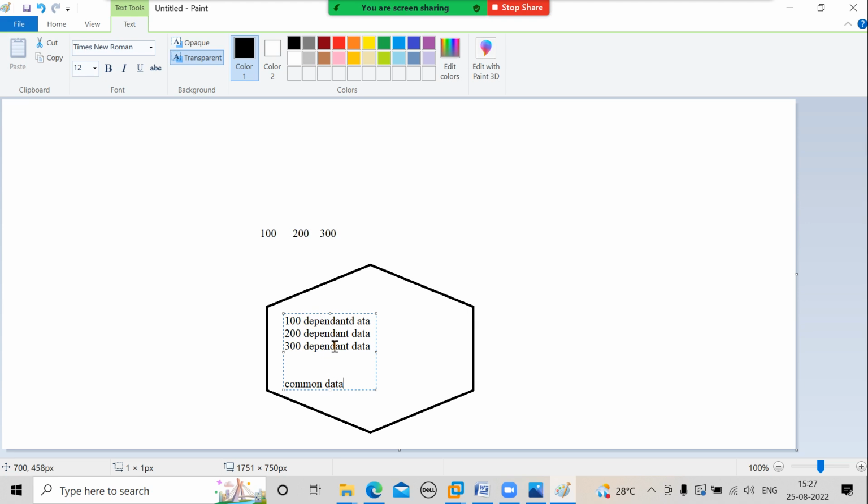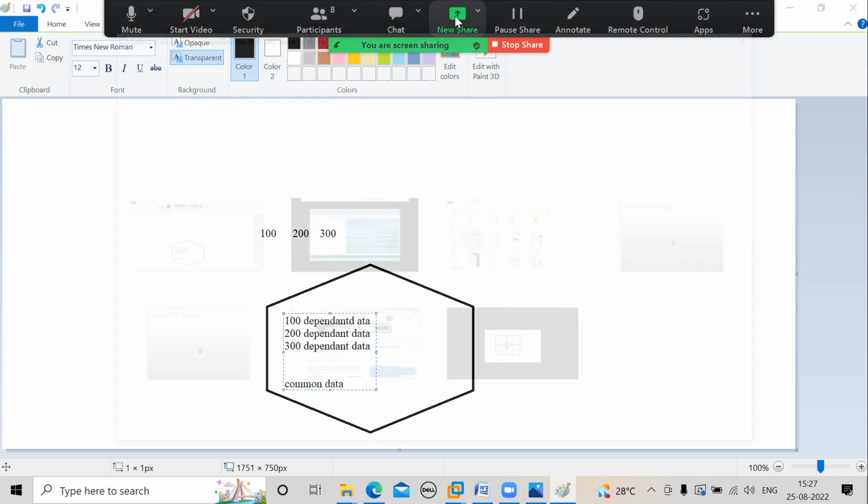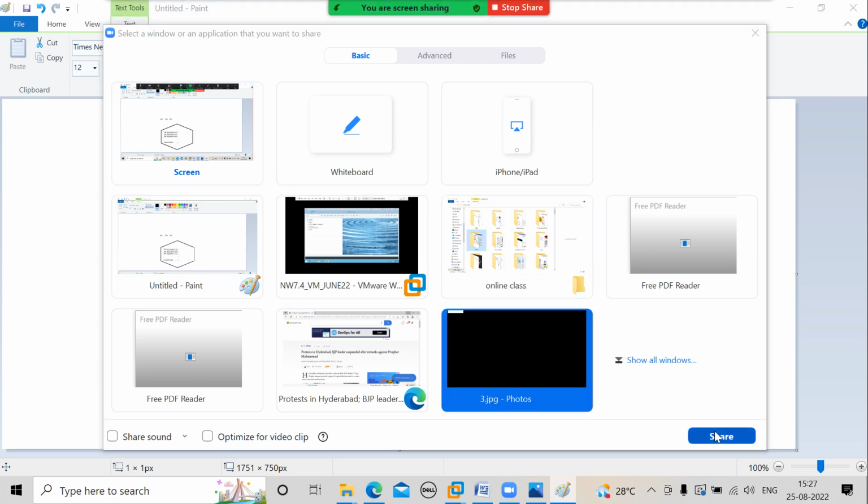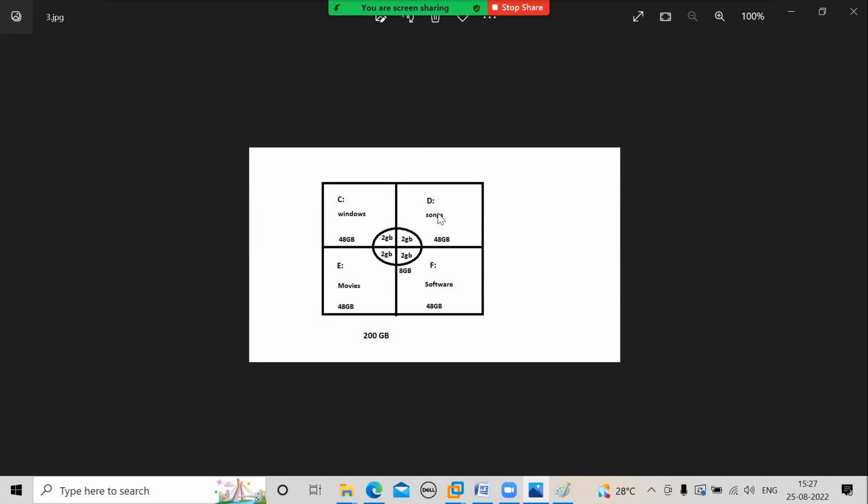If you log in with the C drive, you can access C drive data and that common programming. If you log in with the D drive, you can access songs and common data. If you log in with the C drive, you can access Windows software plus common data. Software, common data. Movies, common data. If you log in with the E drive, can you access songs by logging into the E drive? No. Finally, the data is saved in the hard disk.